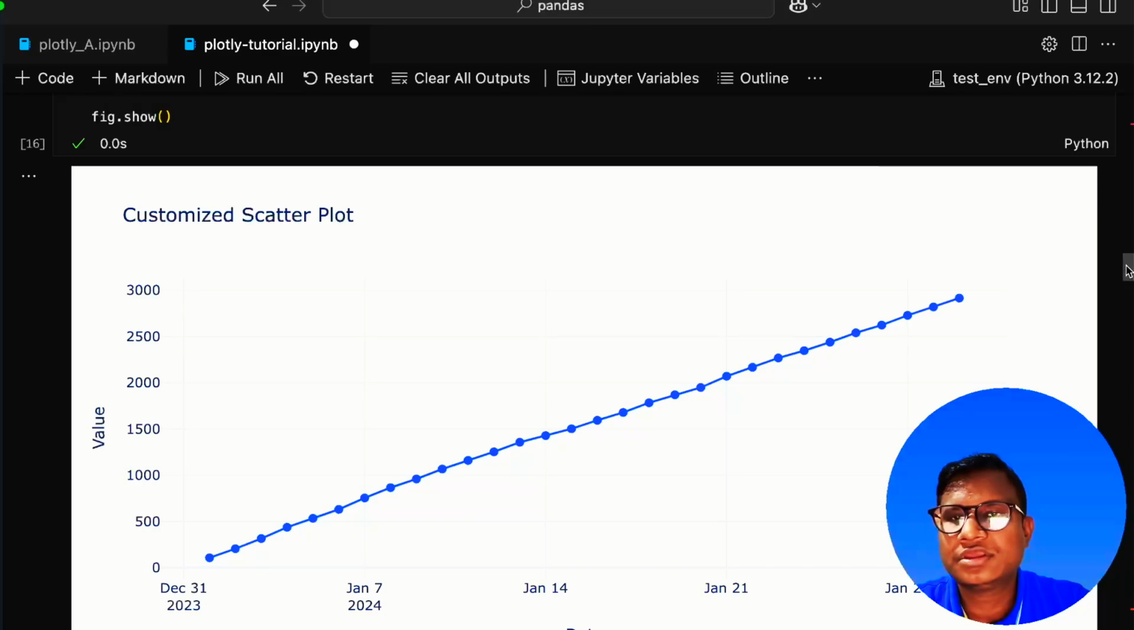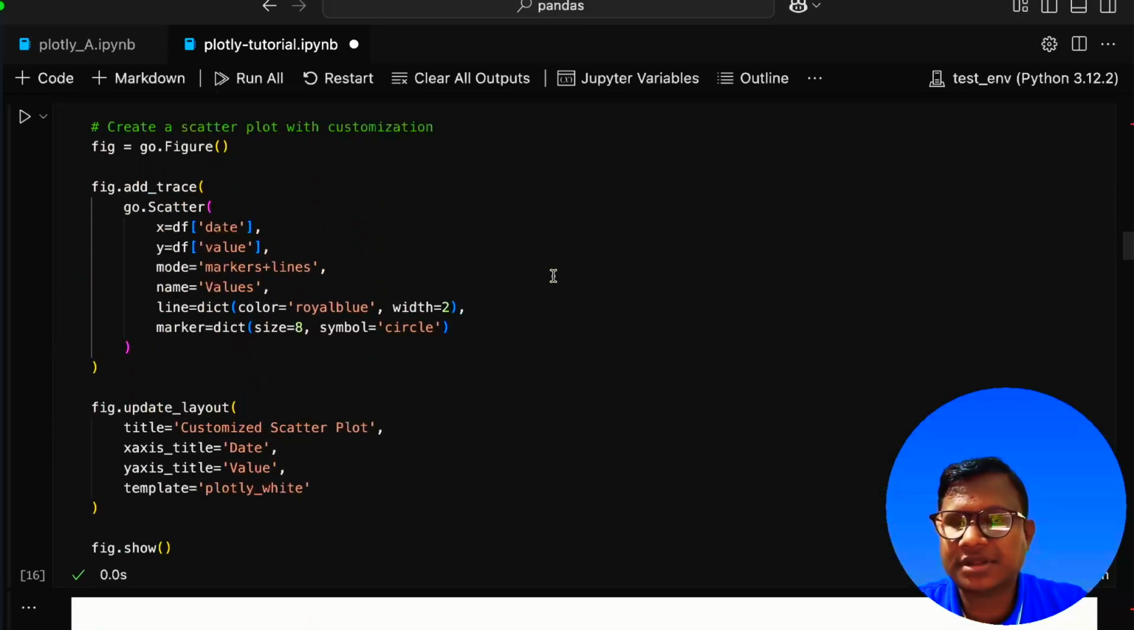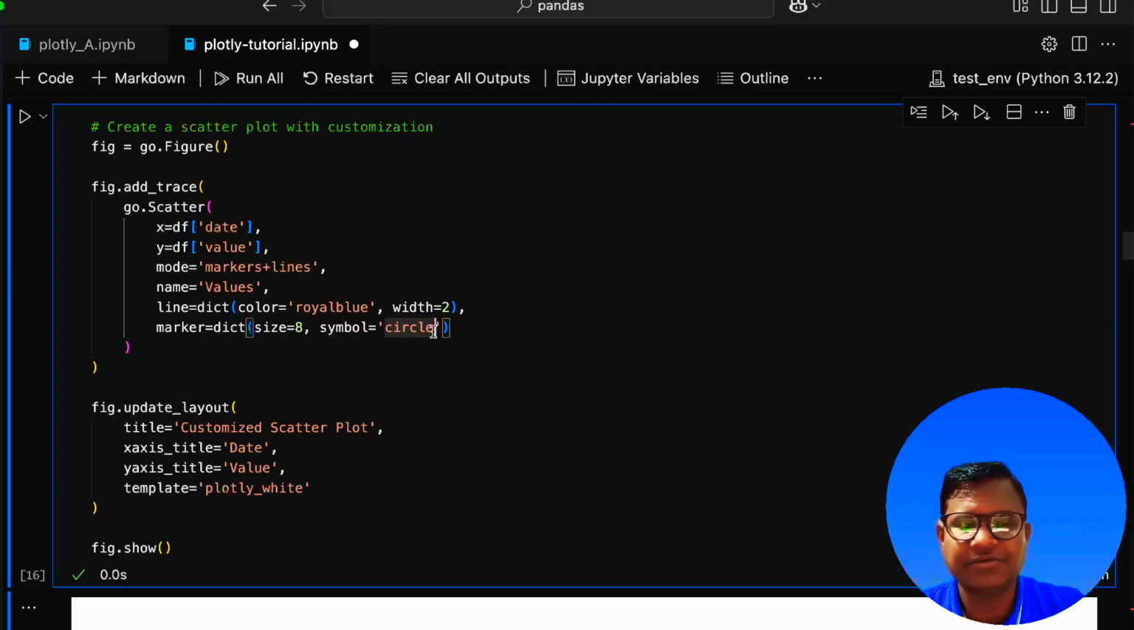The name is value, and we wanted a color of royal blue and a width of 2. We can change the width also. In the marker dict, we wanted a size of 8, and the symbol is circle. Instead of circle, you can change it to square also.